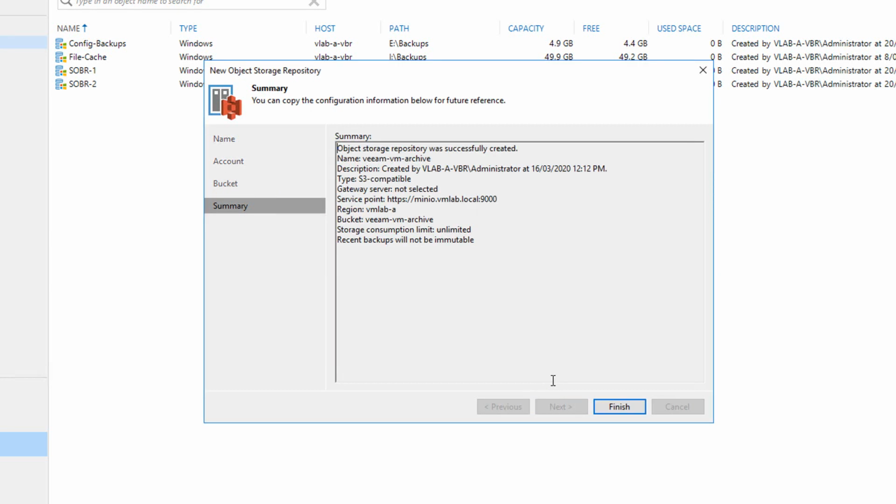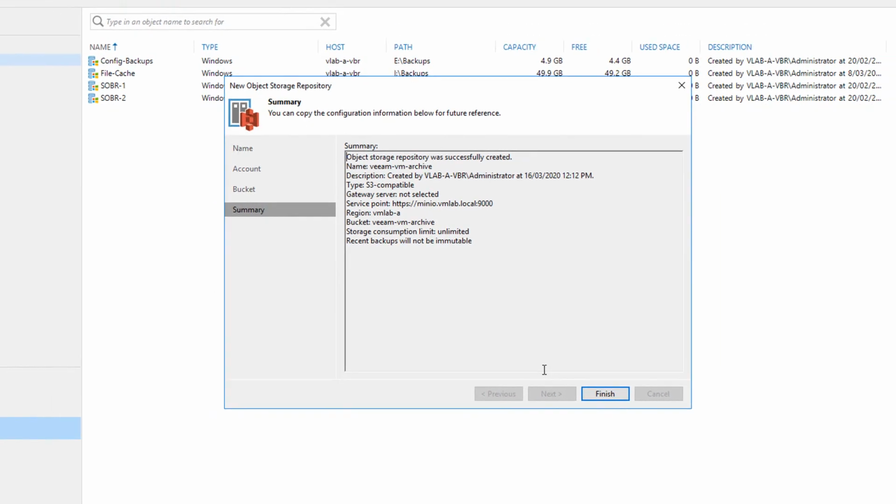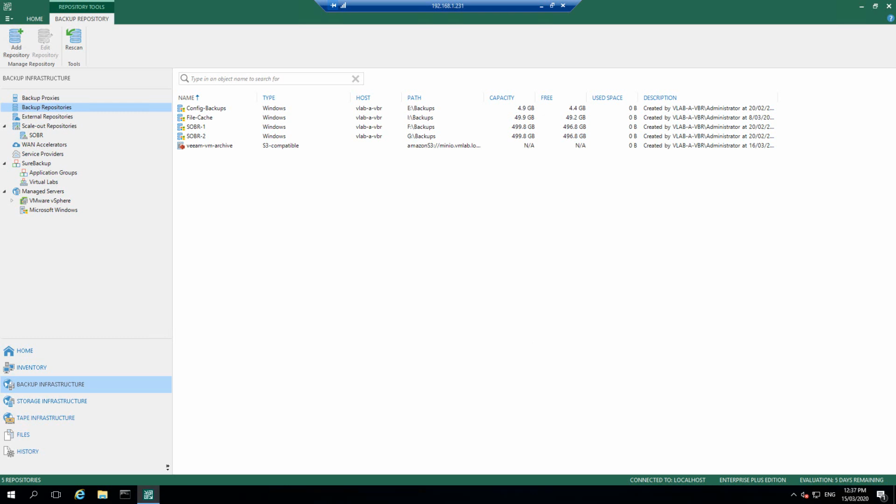A short summary of the object storage repository is presented on screen here. You can now go ahead and click on the finish button. Our Veeam VM Archive S3 bucket is now available as a backup repository. So what I'll do now is I'm going to go through the same process and I'm going to add in the Veeam-File-Archive S3 bucket.